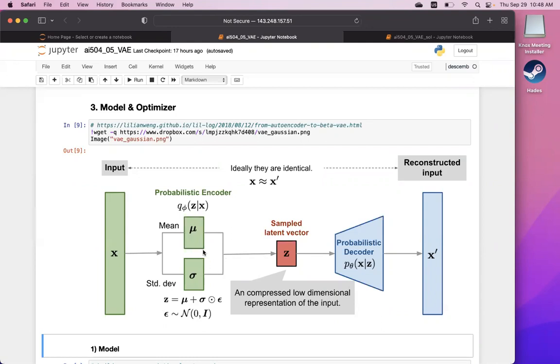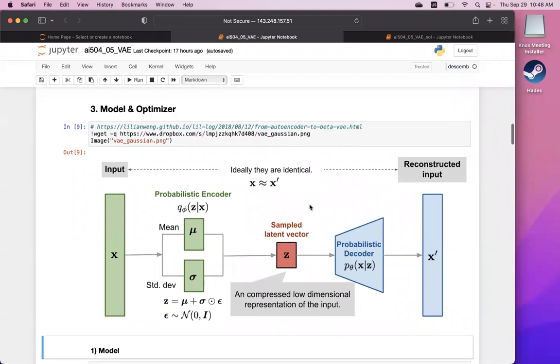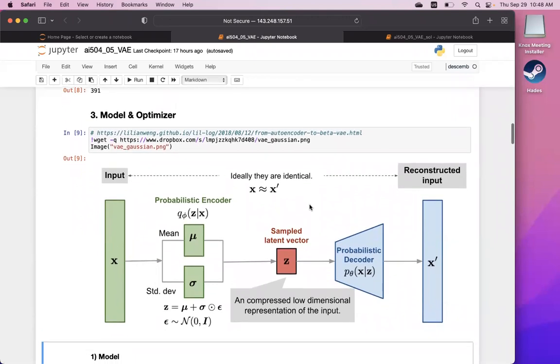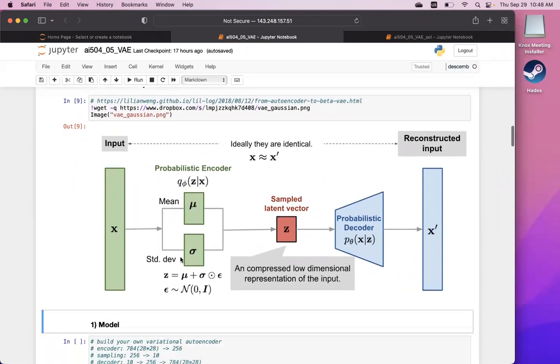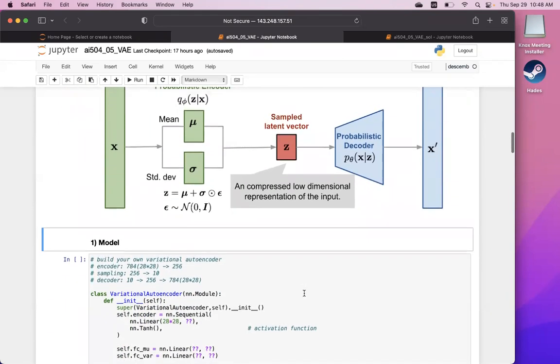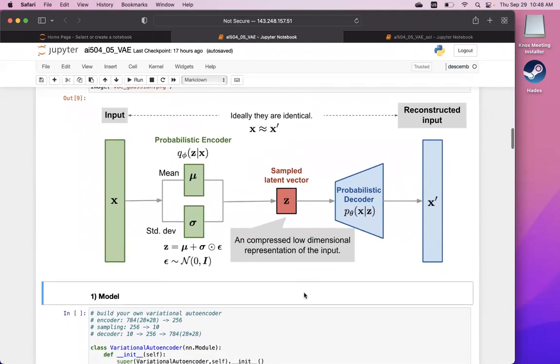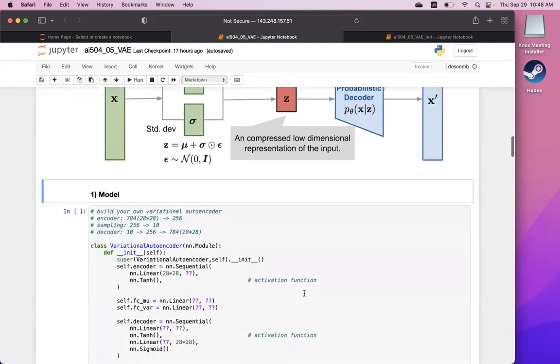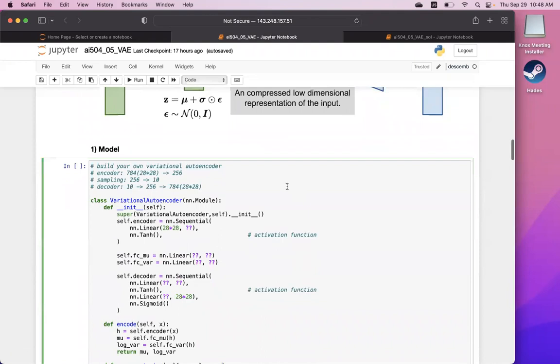Unlike these complicated theoretical concepts, the implementation of VAE is quite simple and similar to an autoencoder. So feel free to enjoy the code here. All right, then let's move on to the model part. We will implement the VAE, right?